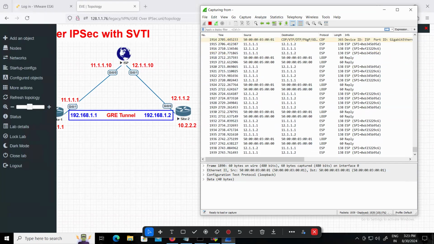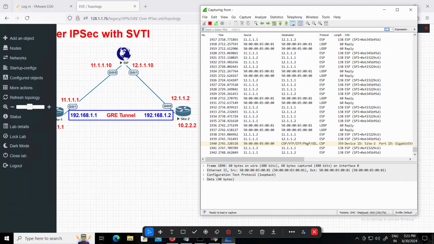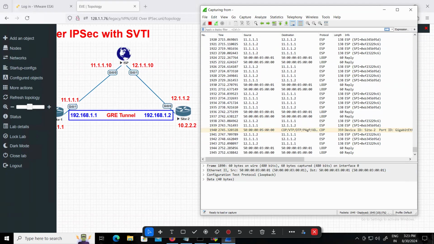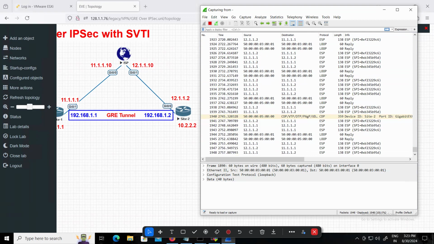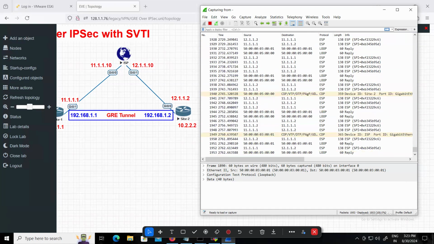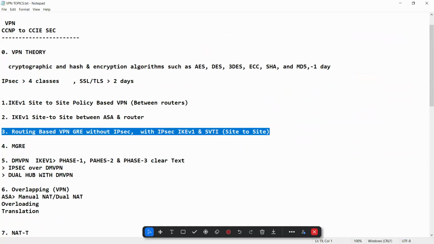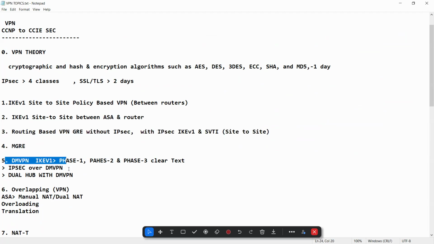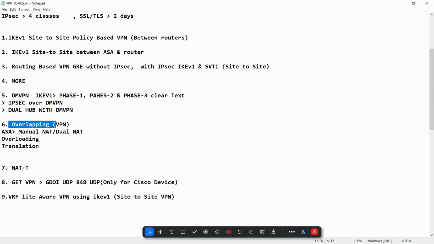Topics. Still so many left. We have studied, I think, 10 to 11 different scenarios. So let me show you what the topics are. We are just here. This is only what we have completed. Now MGRE, then DMVPN, like I said, 2-3 days it will take, IPSec over DMVPN dual hub. Then overlapping NAT-T we have already seen. This is done.